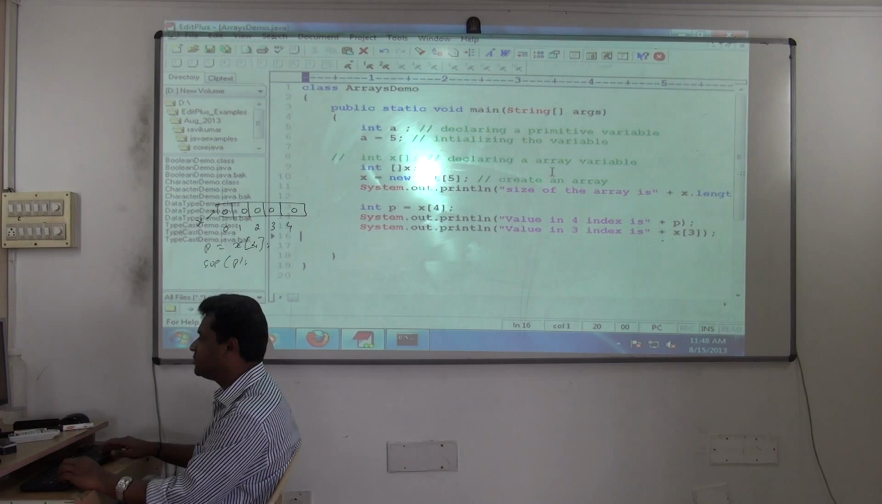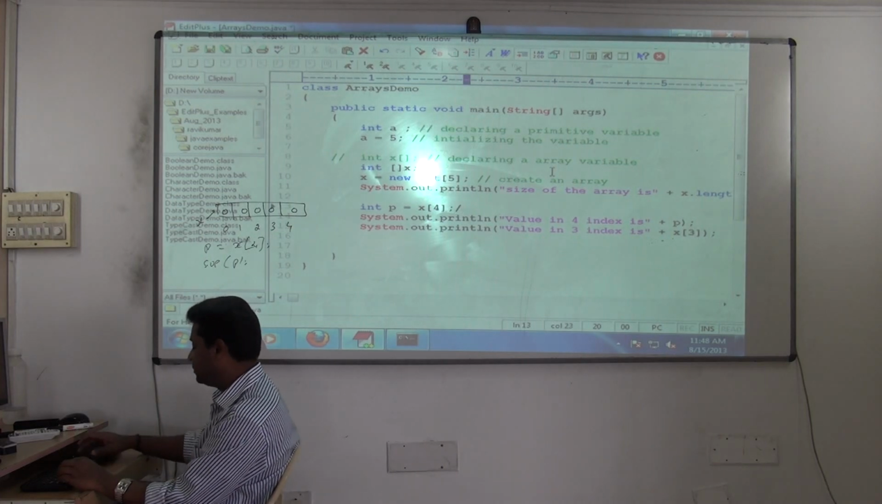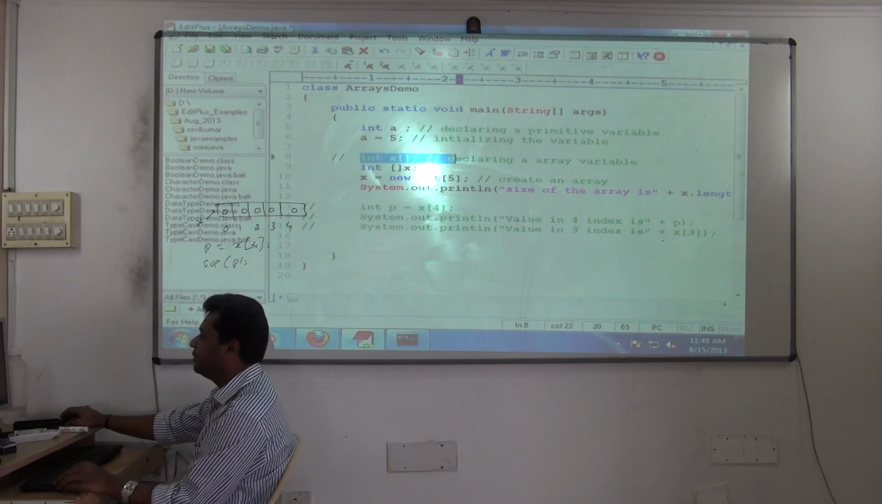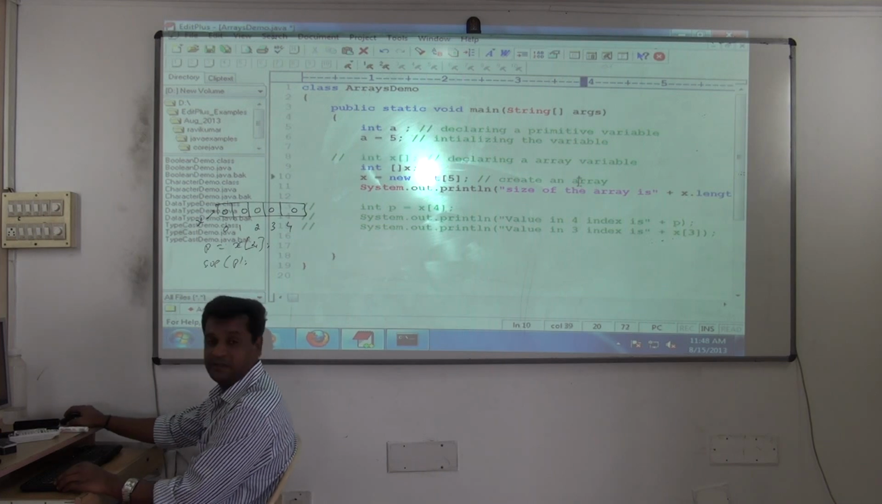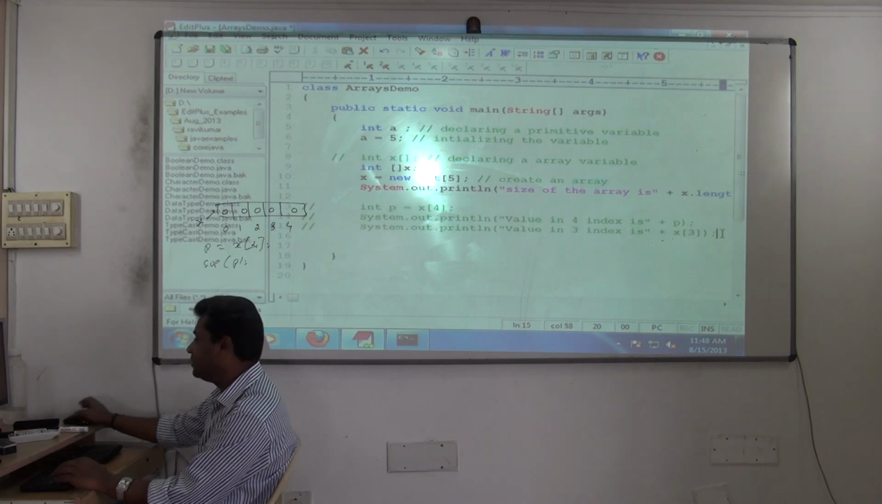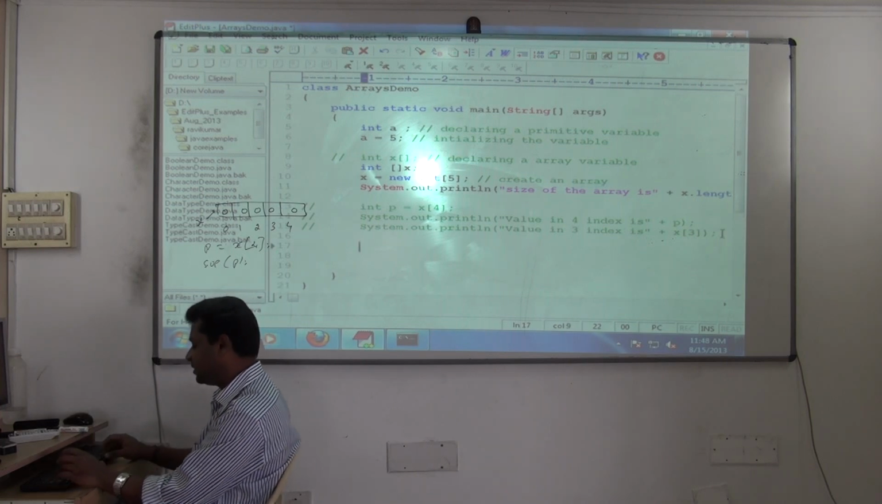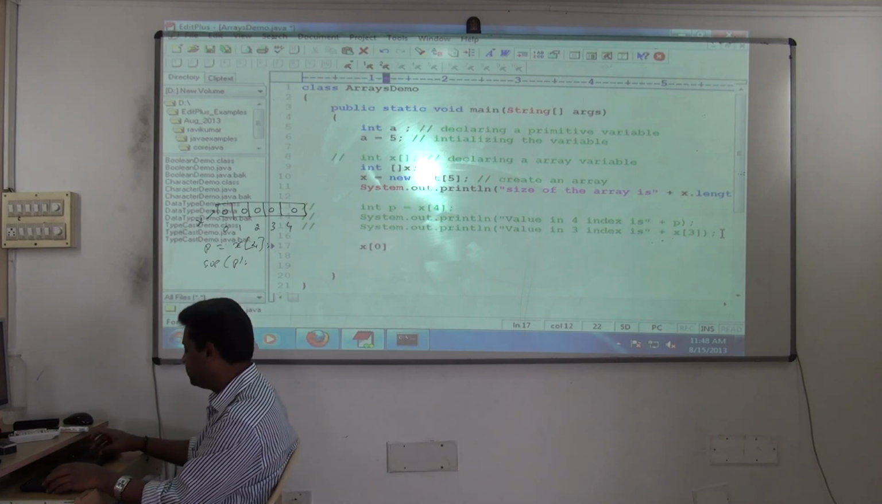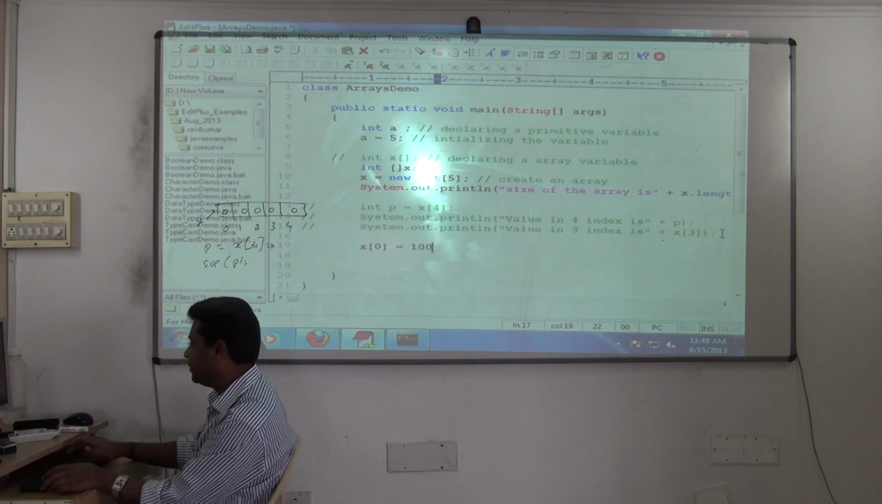To use it, I will initialize it. We used the array without initializing it, and that's the reason you got 0, 0 values. Declaring an array is the first step. The second step is creating an array. The third step is initializing the array. It's very easy to initialize. X of 0 is equal to 100.